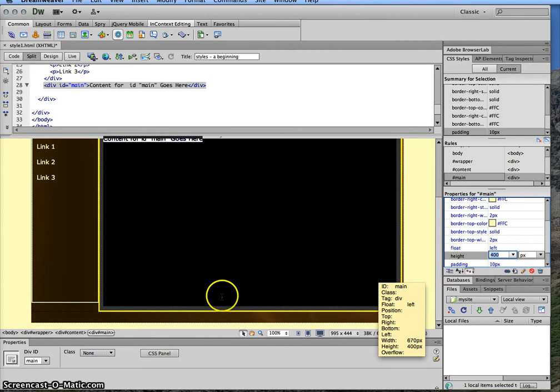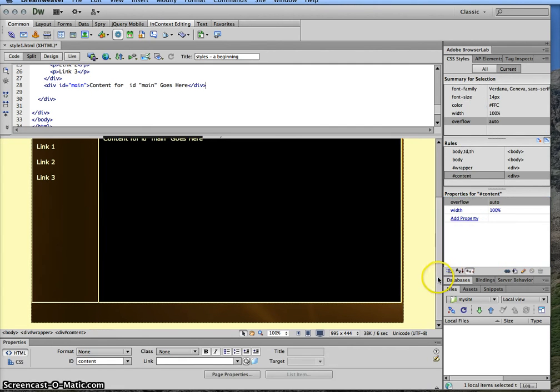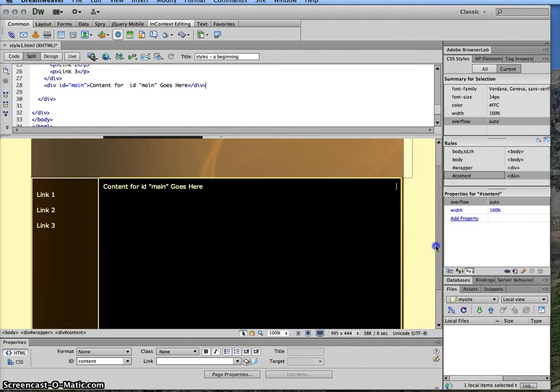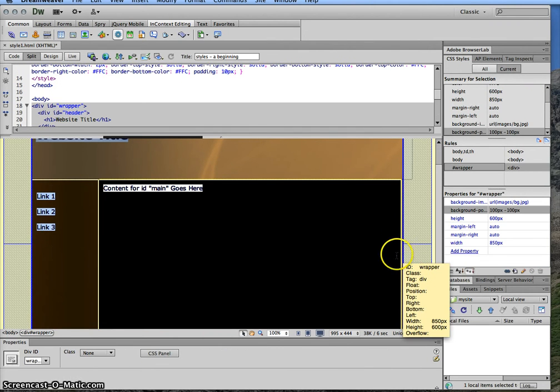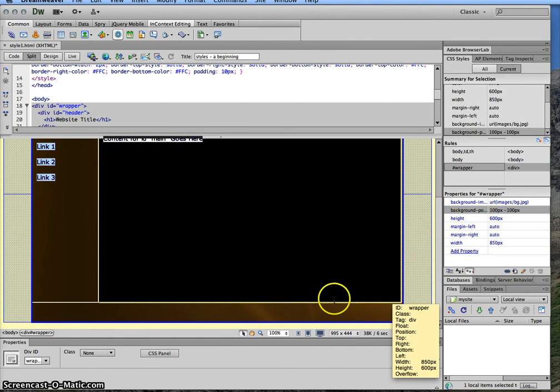So to actually make this 420 with 10 pixel padding all the way around, I need to resize the height down to 380. So there you go. Finally, I've got a nice layout here. Looks like I have a little extra on the side there.